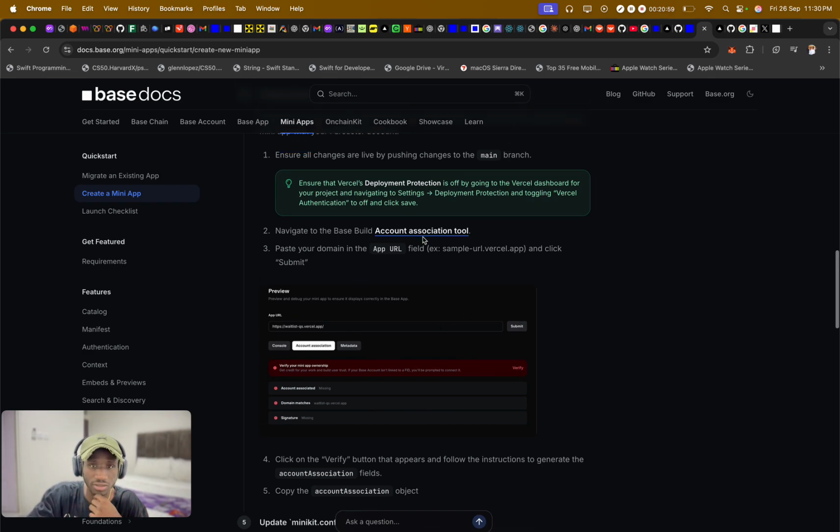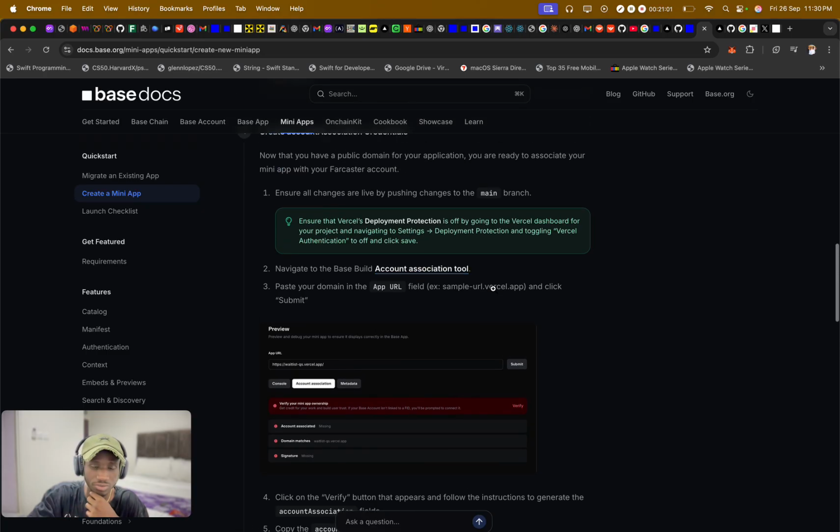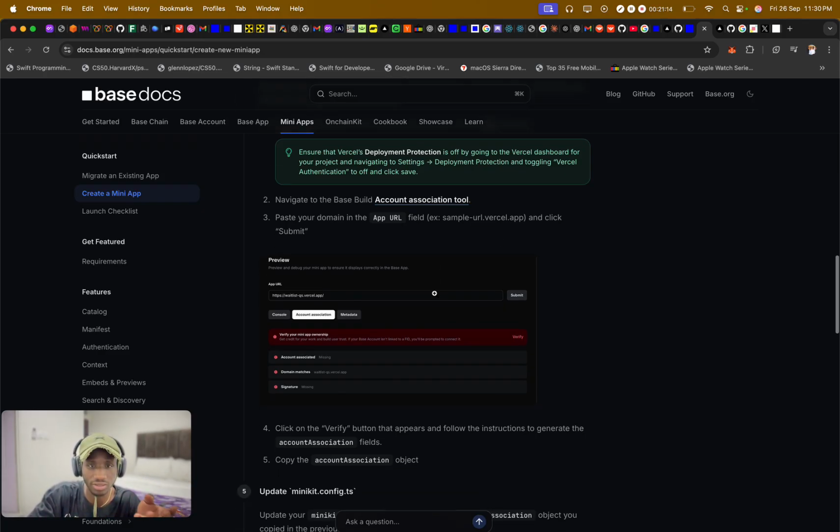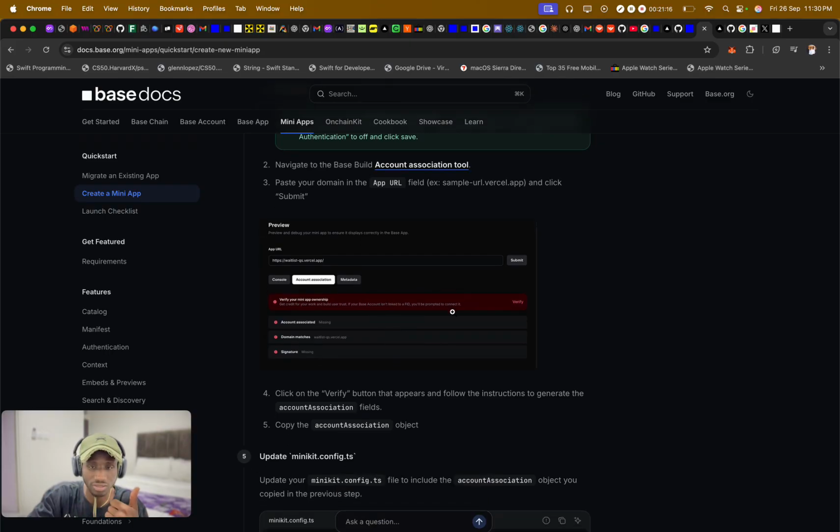Paste the domain too once your mini app is launched. You just paste your domain in the field that says app URL. A sample of it would just be something like dot for sale dot app, and that's your URL. Click submit, and you should get a green sign to say verify.